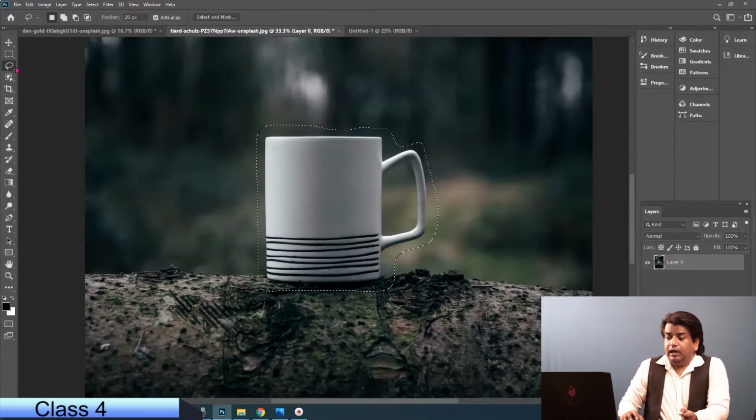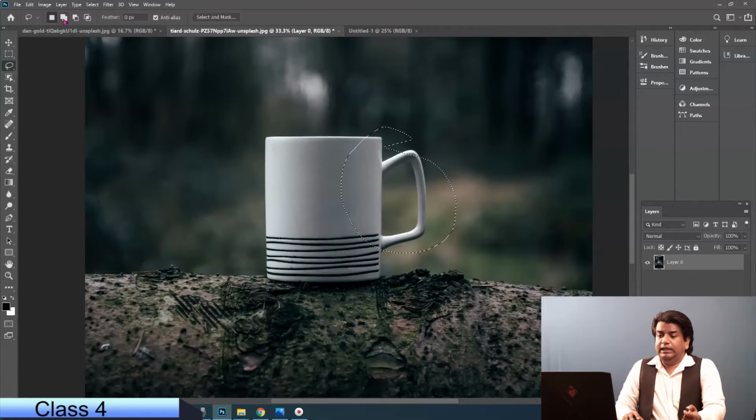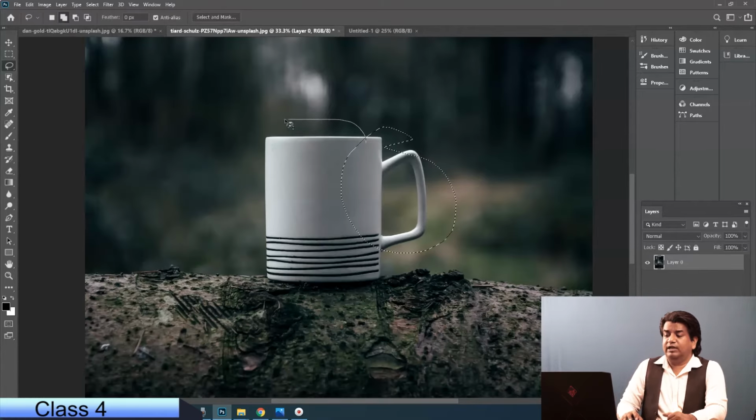Okay, let's come to the options what we have for the freehand selection tool, that is the lasso tool. Okay, options are same. The first one is your new selection, which allows you to select only once. See, as I try to take up the new selection, the previous one goes off. Then we have add to the selection, which allows me to add.